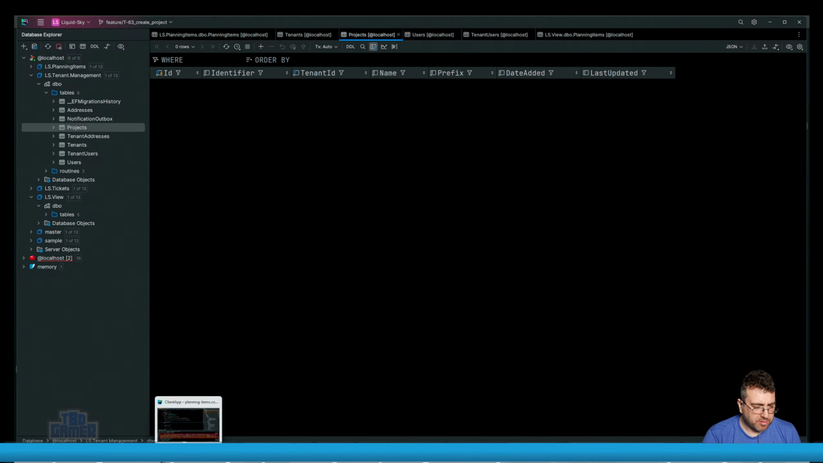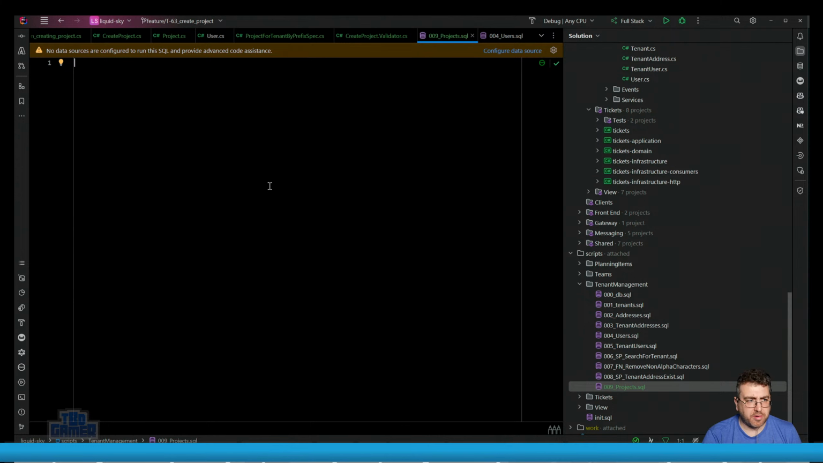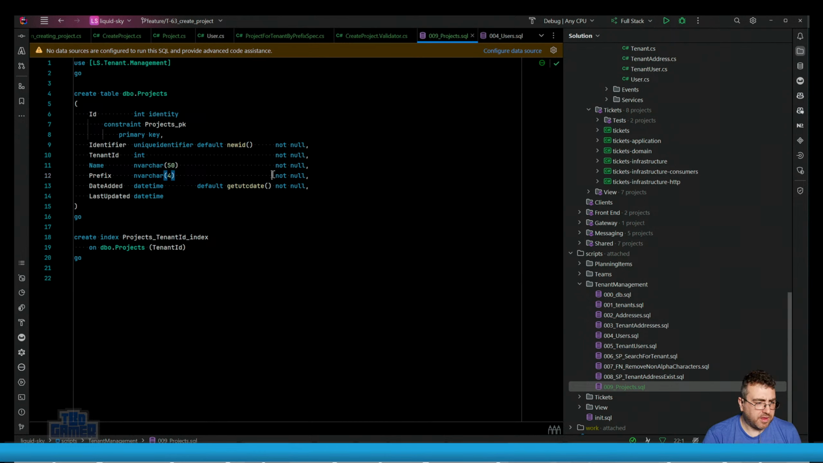Generate DDL out the clipboard. Let's go over here. Go to projects. So that's that.